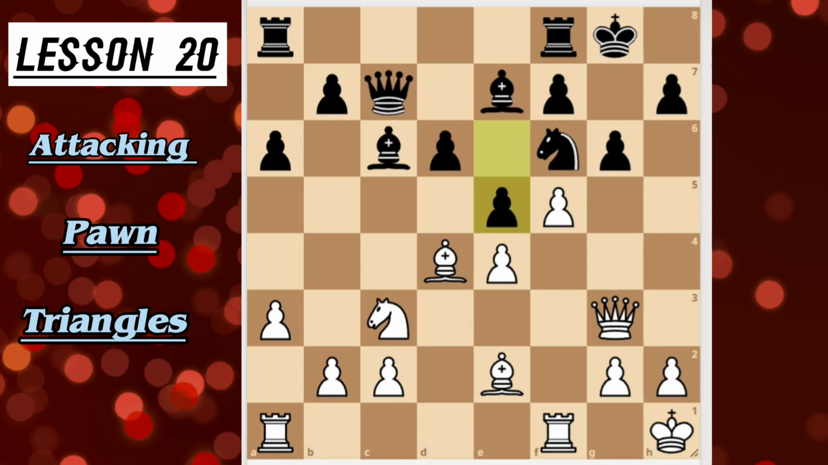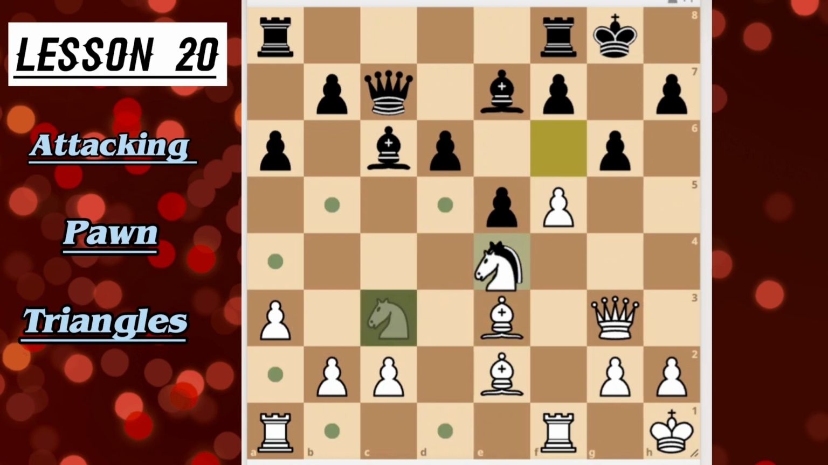Black played e5, bishop e3, king h8. So let's have a look, because black might have taken here, winning a pawn. Why not to do this?